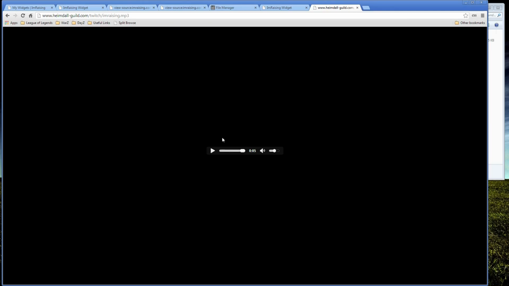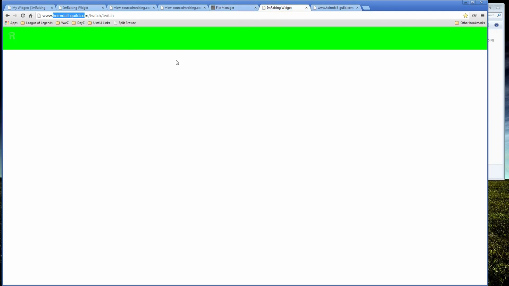Okay, so you guys have heard that on my stream before if you watch. Here's the MP3 file, and here is the custom bar. Now, how do you get this custom bar here, and how do you get it to point to this file? I will show you right now.